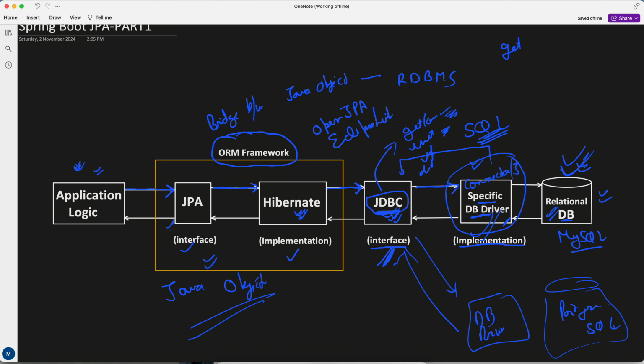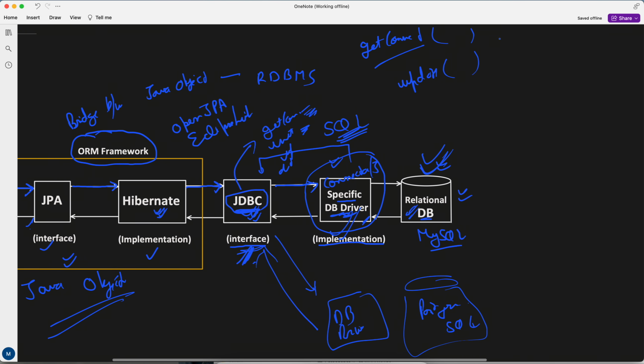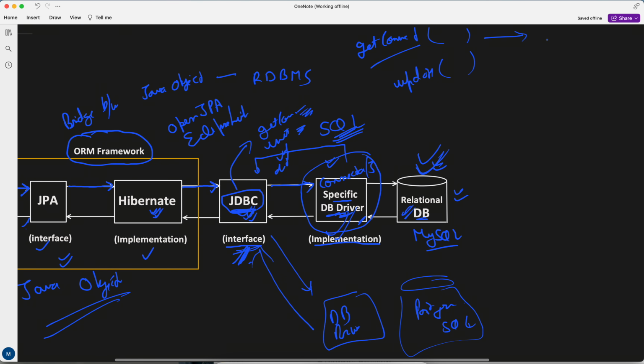You just do get connection. Your application would do get connection. You do an update and provide it. It's provided as the interface, right? Now it's the driver which is abstracted from us, how it actually converts to something which is understood by a relational database. We don't have to worry about it.